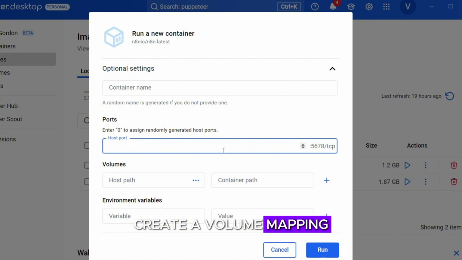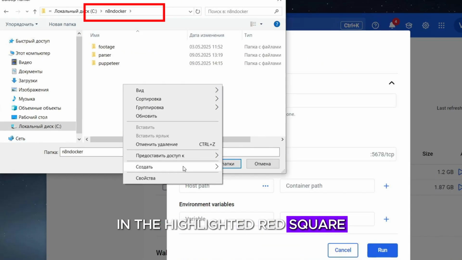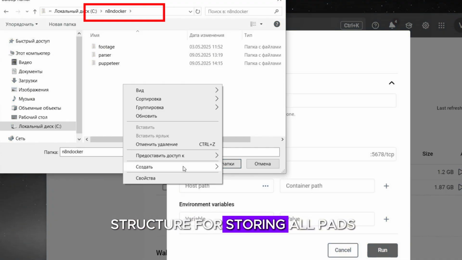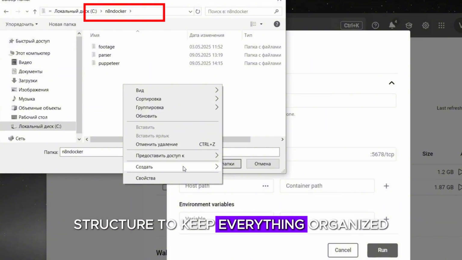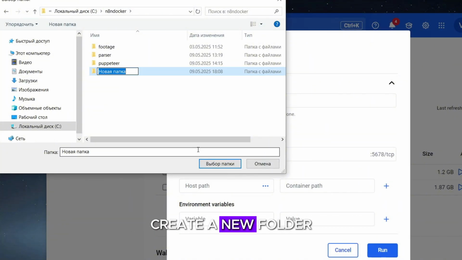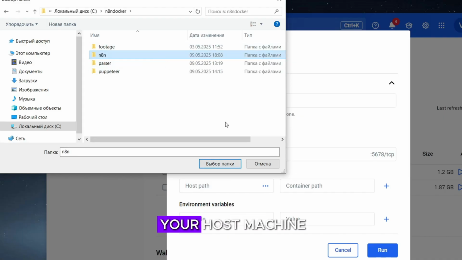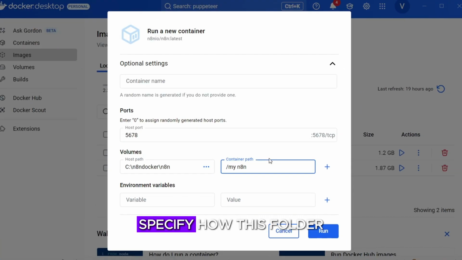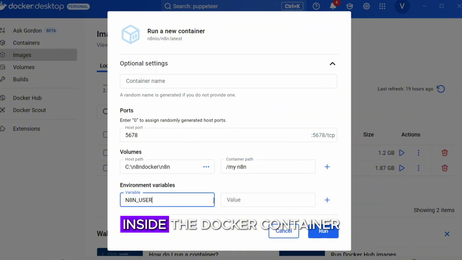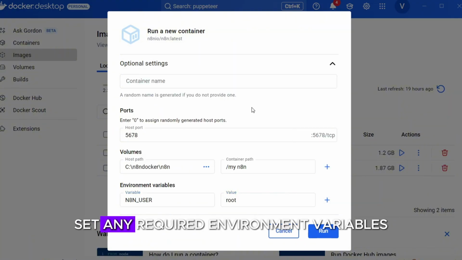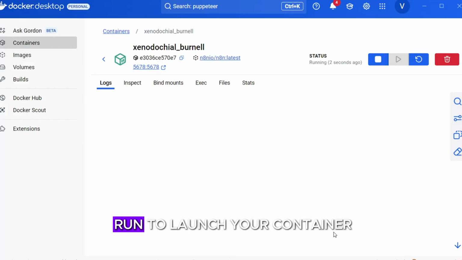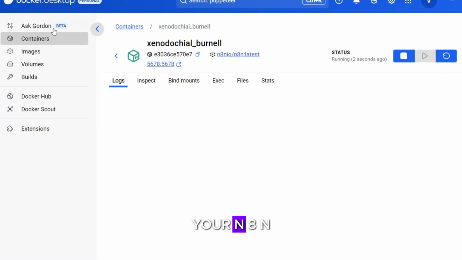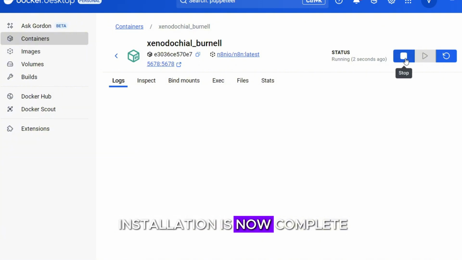Create a volume mapping for persistent storage. In the highlighted red square, you'll see my folder structure for storing all paths. I recommend creating a similar structure to keep everything organized. Create a new folder named n8n on your host machine. Specify how this folder will appear inside the Docker container. Set any required environment variables for the container. Click Run to launch your container. Your n8n installation is now complete.